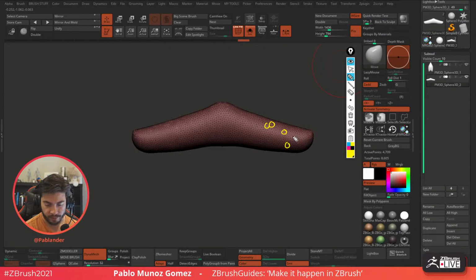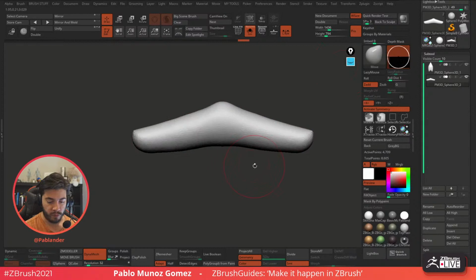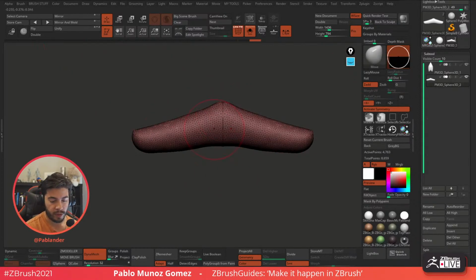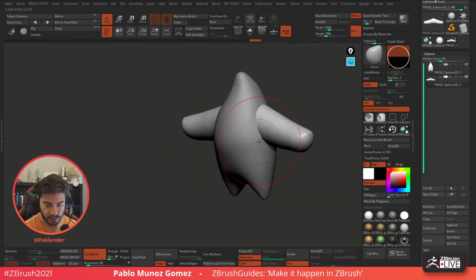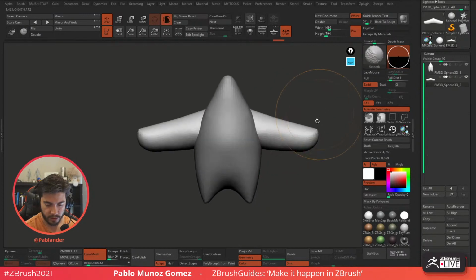So these quads, you see they're in different areas. So it's not exactly symmetrical. That's an important distinction for this workflow. But anyway, at whatever point you want, you can just mirror, and then you get perfect symmetry. So yeah, let's just position this a little bit better.